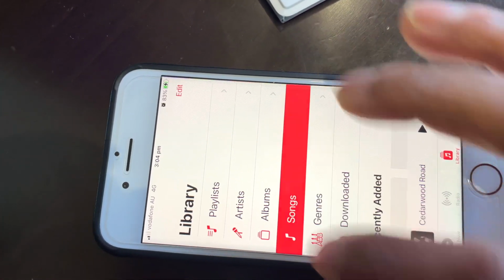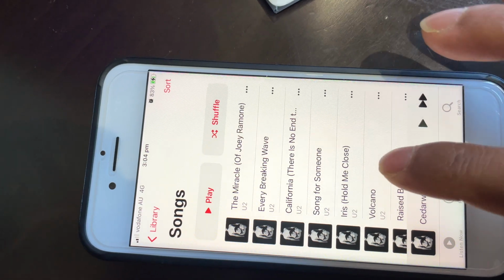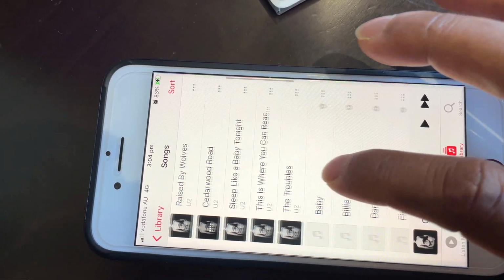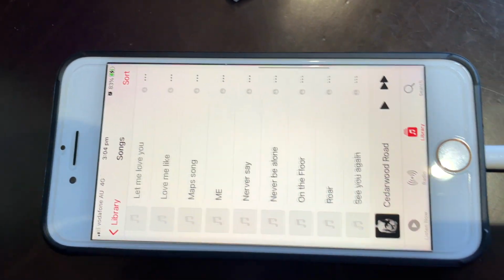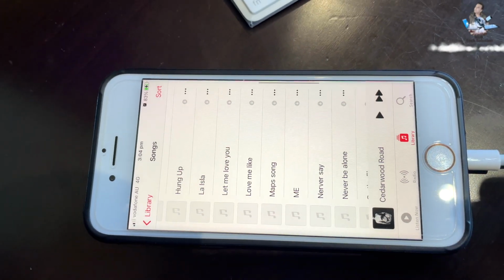You can also get them in Songs. If you click Songs, you can see these are the old songs, and at the bottom you can get all the new songs, whatever you put. You can organize them later as well if you want, okay?